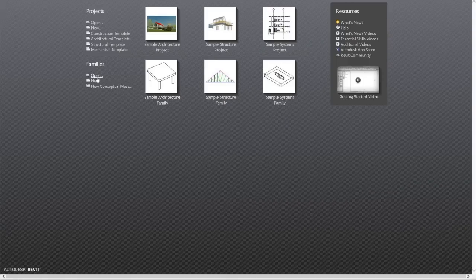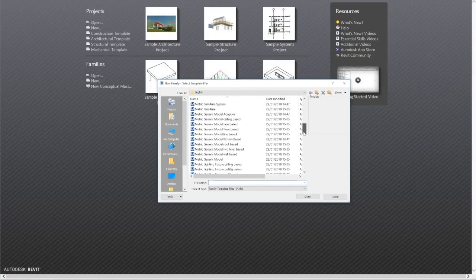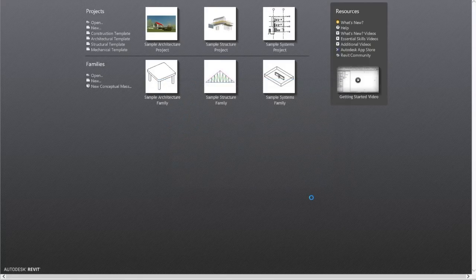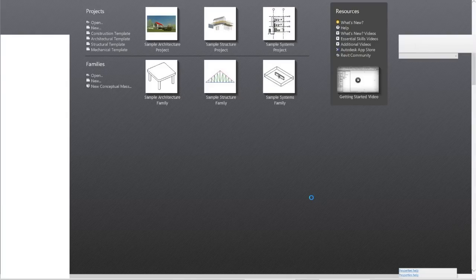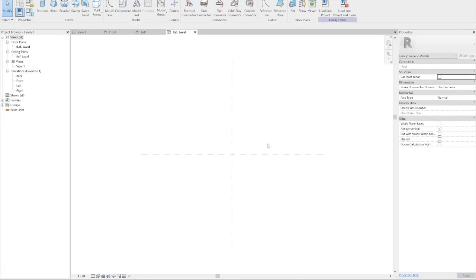Anyway, I'm going to say new family, and I'm going to scroll to metric generic, or for you it could be imperial generic or just generic model. Now these are two reference planes, so basically that means you can draw on these and create objects coming, like extruding off them. You'll understand that better in the future, the more you play with it.